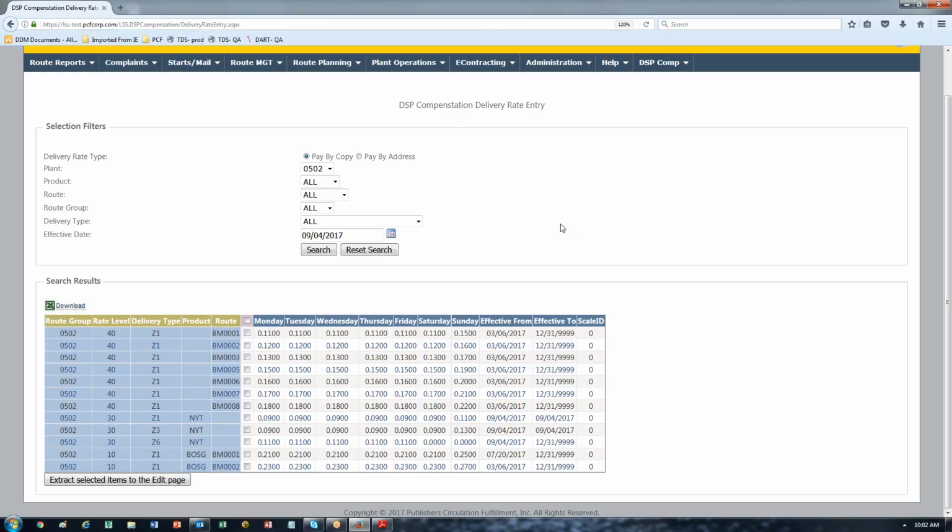So rather than making 5 line entries, you can actually create a route group containing those 5 routes, and then just make 1 entry for them. This way it applies to all 5 of them. Again, it's not very common. As you mentioned, Mark, most of the distributors tend to have each route with its own unique rate. So it's not very commonly used, but there are situations where it may come in handy.